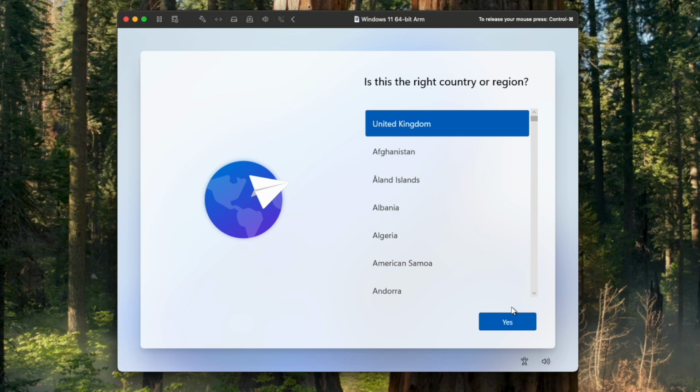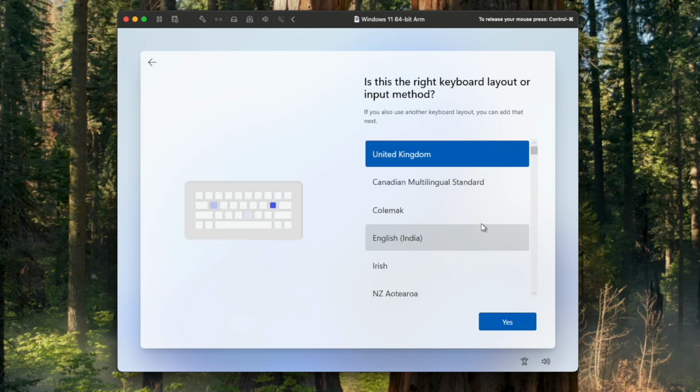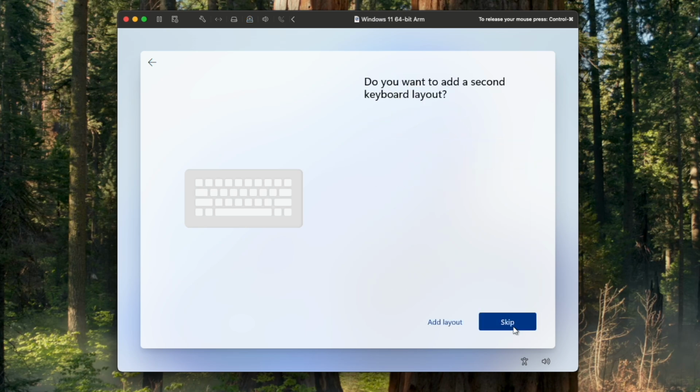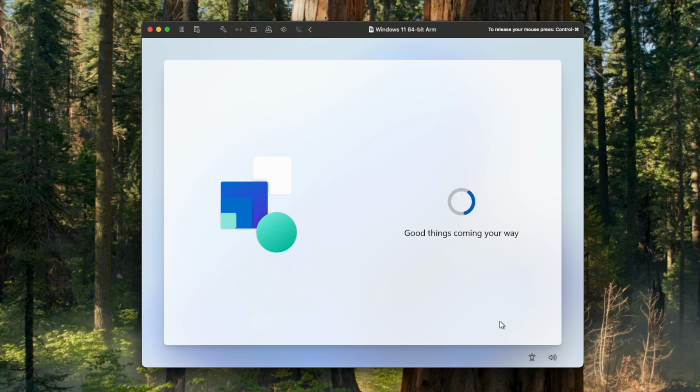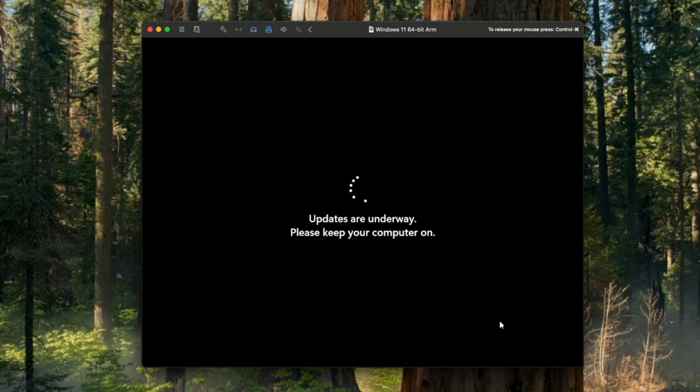to set this up. You'll come back to the main screen, click yes if the country is right, if not change it, and then select the keyboard input, next, and then skip, and then it will be checking for updates, and this will again take some time as it's going to restart as well.